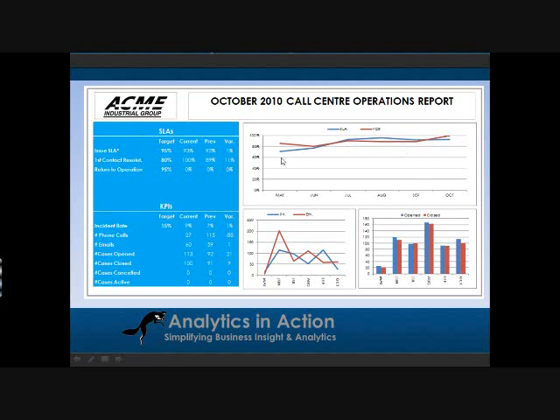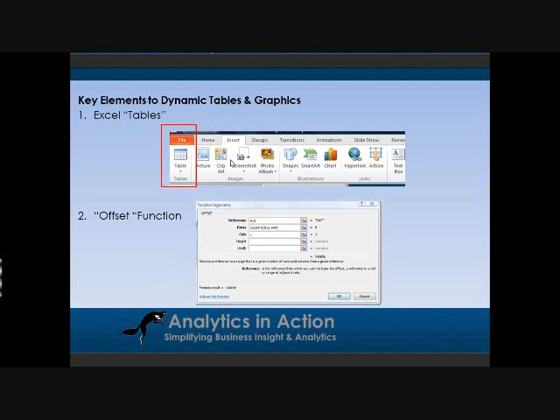And so what they need to do is update the graphs and update the data table here on the left hand side, so you know what the current metrics are and what the previous month's metrics are, and calculate what the variation is. In order to do this, there are a couple of really important elements that make the job a lot easier. Excel tables and also the offset function, and I'll give you a demo today on how to use those two functions to make a very easily updatable report.